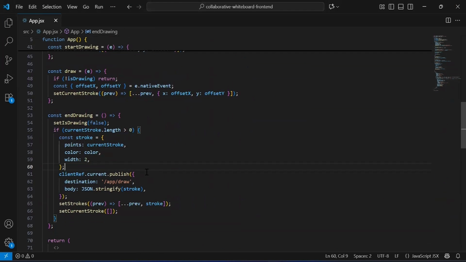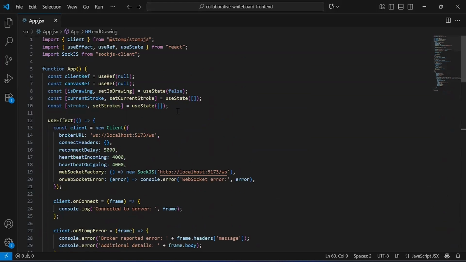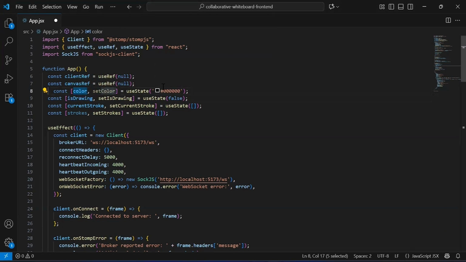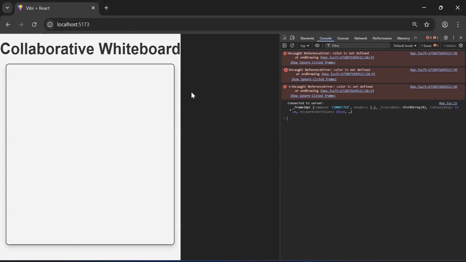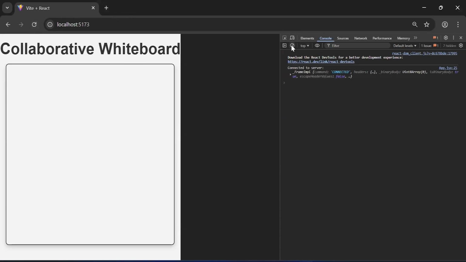Let me define the useState for color on the top. The default color will be black. Let's go back to the browser. As you can see, the error is removed.